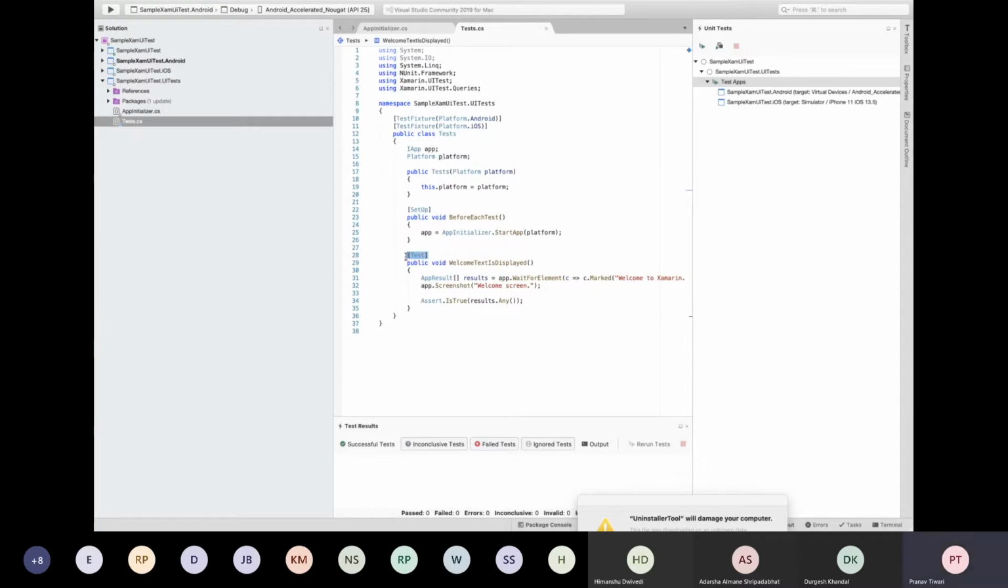This test attribute is given as if it's a single test. Suppose we are going to add 10 tests here. Each test will be starting with that particular test attribute, so it will be recognized as a single test.